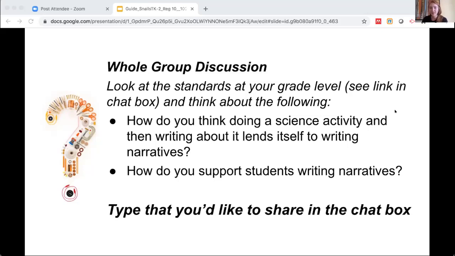Yes, we've also got some thoughts about how doing the science activity engages the students, plays upon their natural curiosity, and allows them to make great observations. So awesome. Any other thoughts that we want to share in the chat box or out loud? Yes, that experience piece is huge, and wanting to write about it if it's engaging enough. Absolutely.